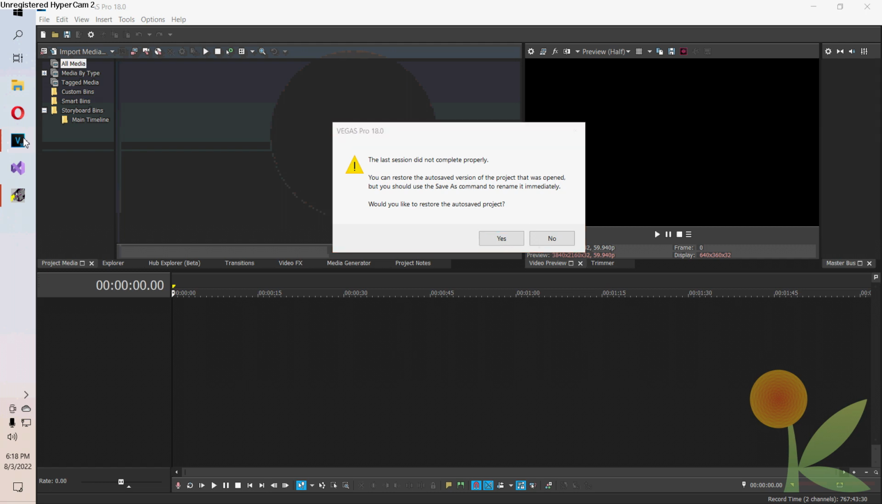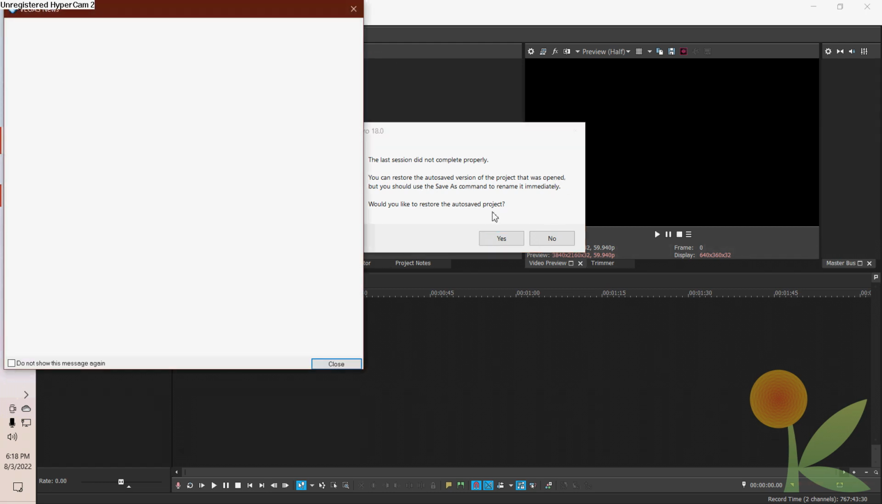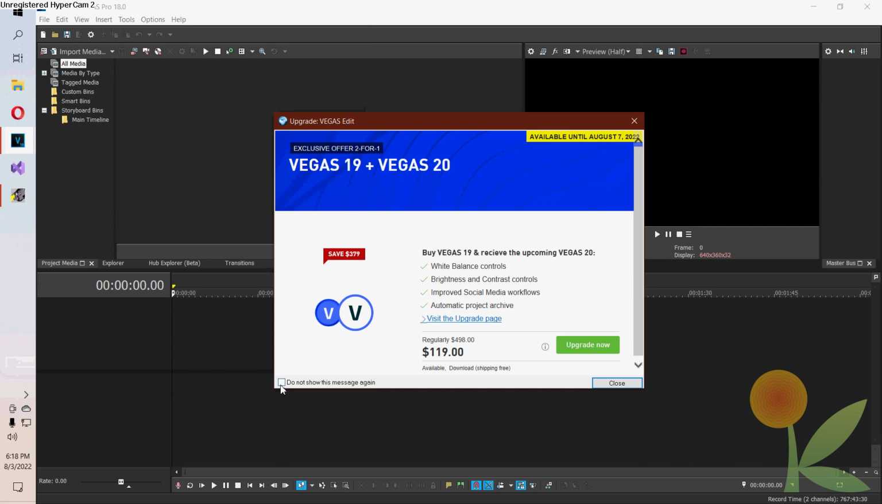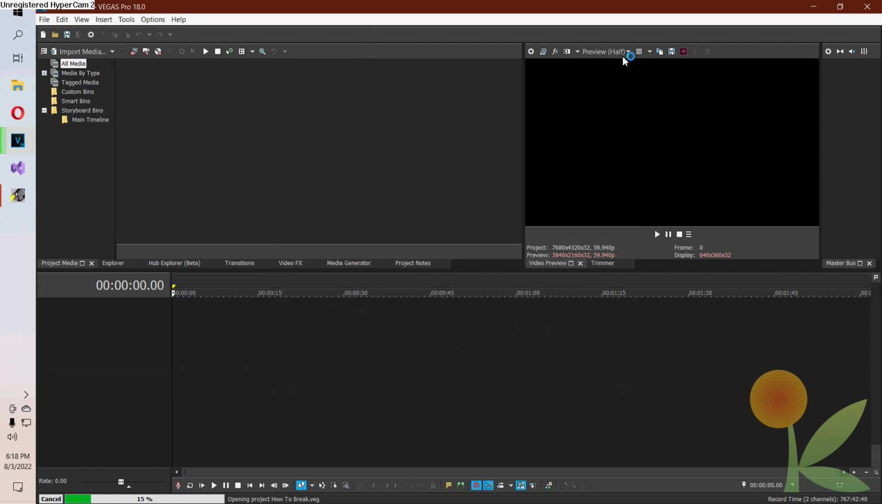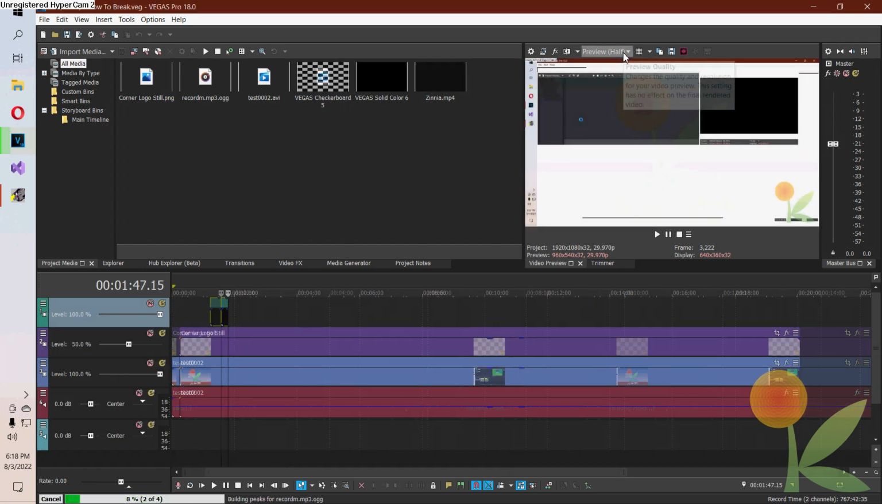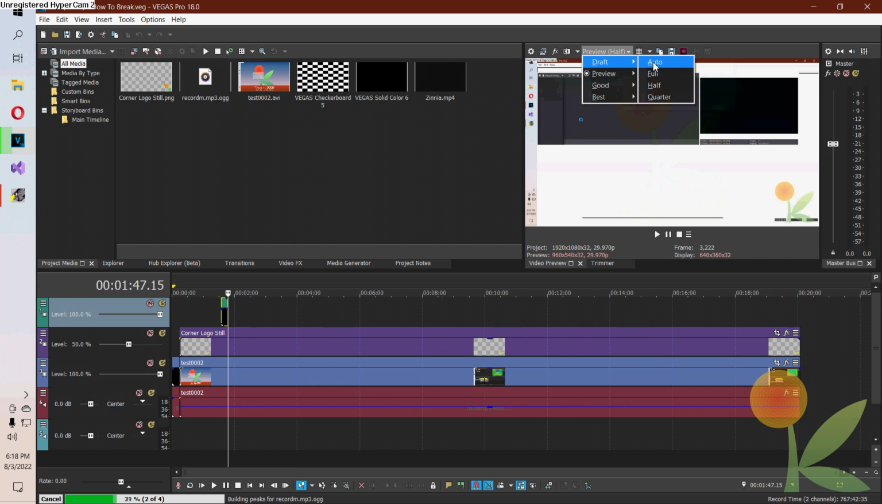Looks like Vegas is almost ready. Okay, there we go. The last session did not complete properly. I don't care about this. Stop showing me this message. I don't want to restore the autosave project. This was my previous tutorial, which didn't go so well. It didn't look good. So let's set the quality to draft quarter and just make a new project.